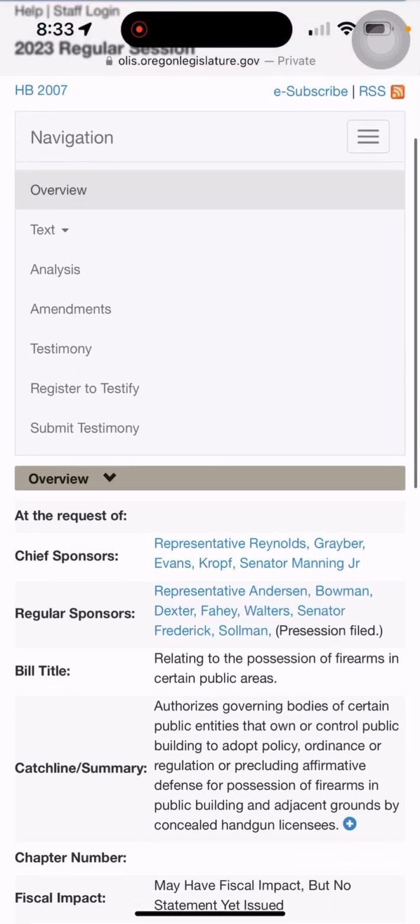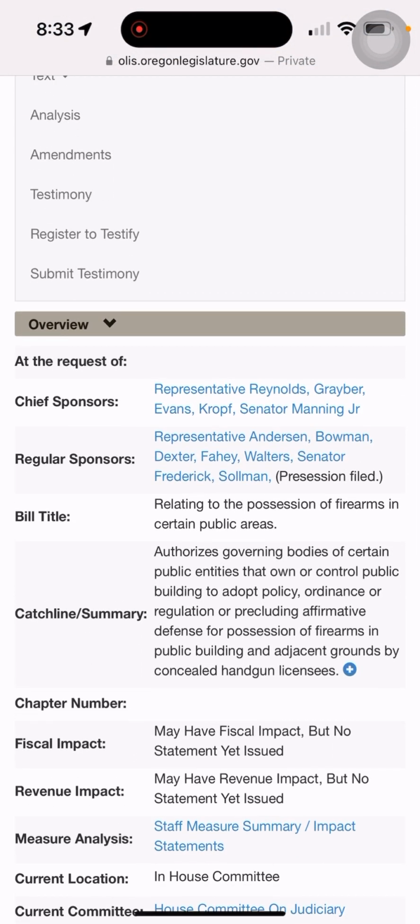So there's lots of stuff right here. Now I can look at all the sponsors. These are the sponsors. These are the chief sponsors. These are the regular sponsors. Right there is Senator James Manning.